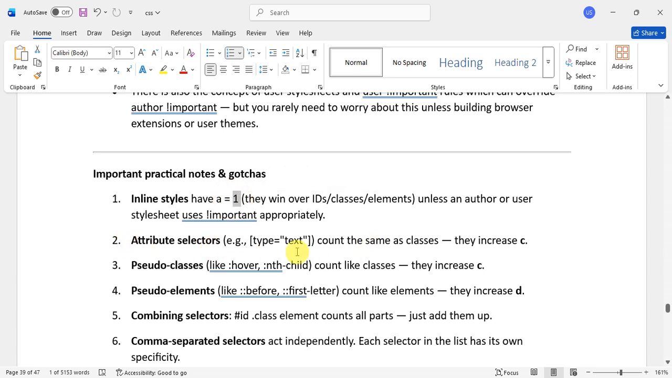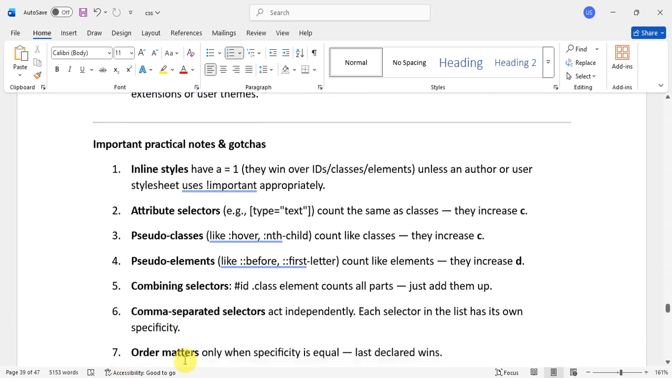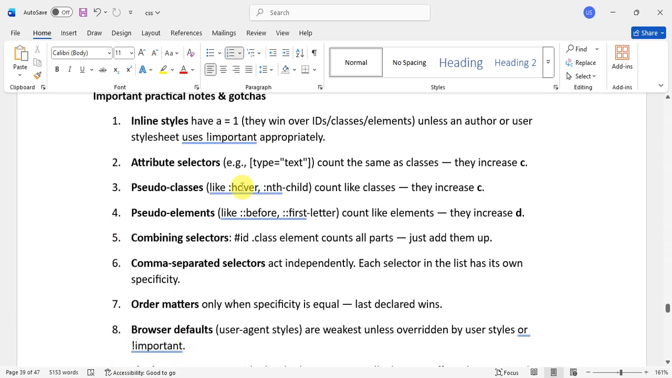Attribute selectors, like class names, are in C. Pseudo classes are also C. Pseudo elements are in D. Combining selectors, just add them up: C will be added to C, D will be added to D, but the main difference will be in A B C D. Comma separated selectors each act independently.